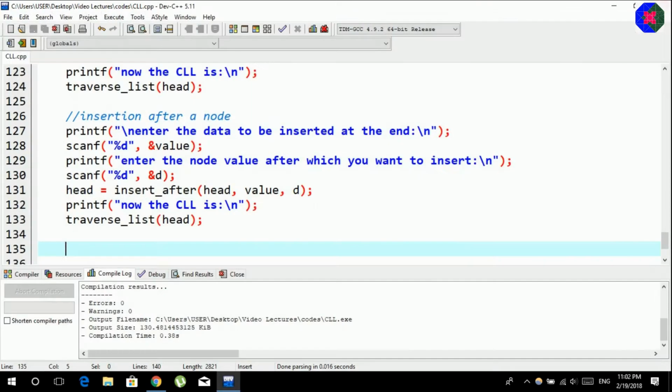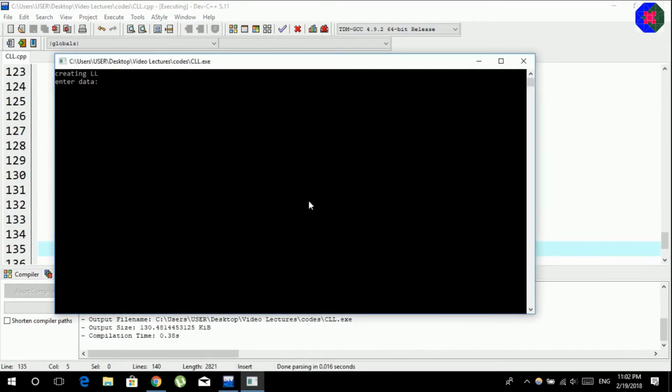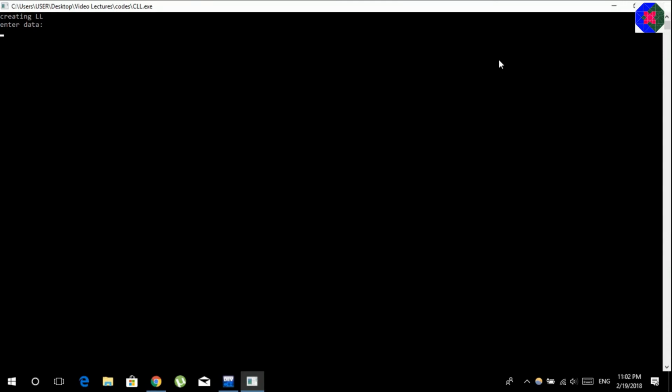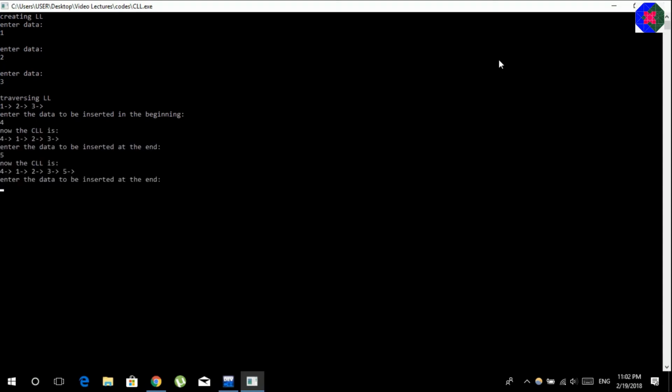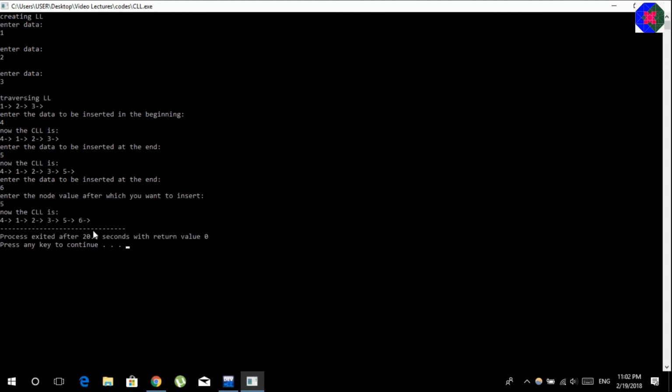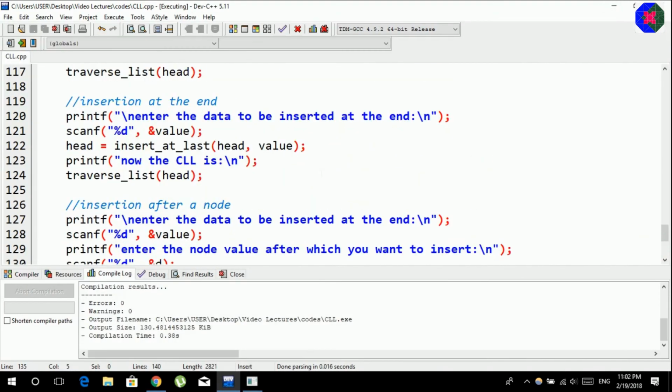Now let us run it again, and let's see whether it can handle the case where we want to enter a node after the last node. So let's just start 1, then 2, again 3. We will want to add 4 at the beginning, 5 at the end, and we now want to add 6 after the 5 node. So yes, this is working. So this is how you do the addition of nodes in a circular linked list.